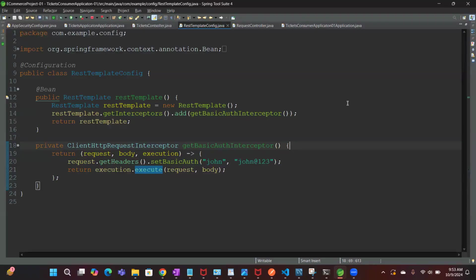REST template is a predefined class. He is creating the object for the predefined class. For that object, he is adding one interceptor. So that interceptor, client HTTP request interceptor, he is adding. In that interceptor, in the request, he is adding the headers with the basic authentication. So John@123, the credentials he is setting to the interceptor.